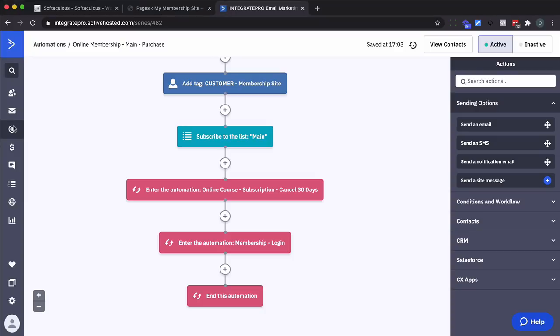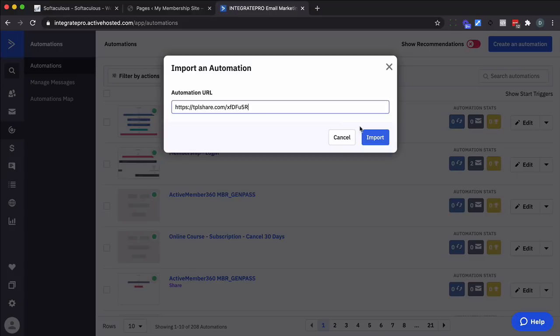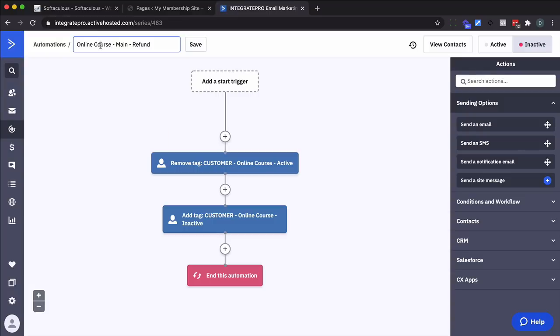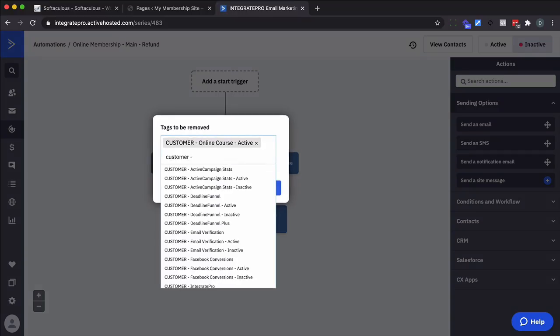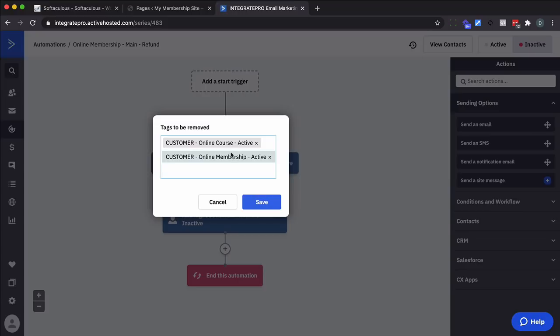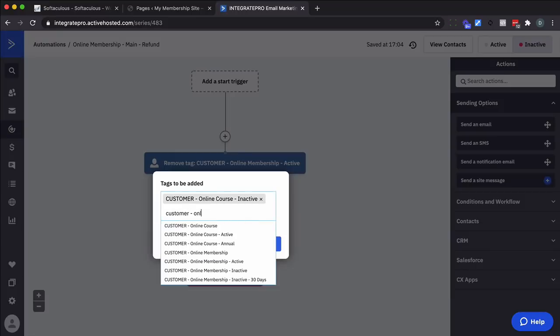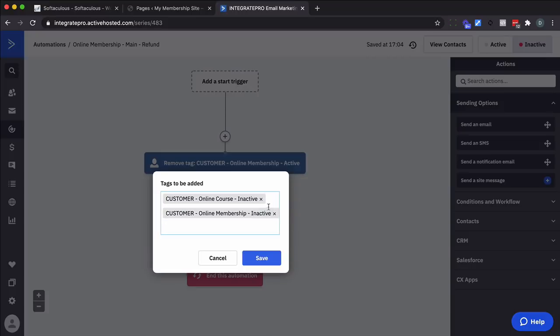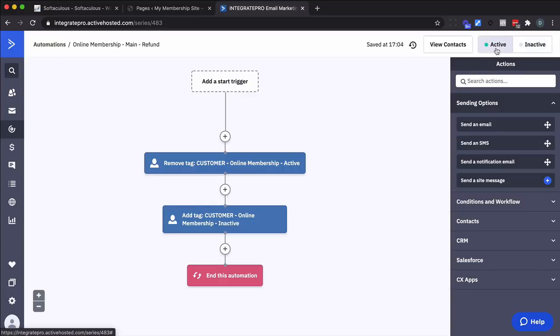Now, back to automations. Click on create an automation, import an automation. Click on import. Actually, let me fix that. Online membership. Click save. Change the name to the appropriate tag. And that's the active tag. Get rid of what was already there. Click on save. And we're going to put the inactive tag. Click on that to remove. Click on save. Click on active. So we've changed the name, we've changed the tags, and we've made it active.